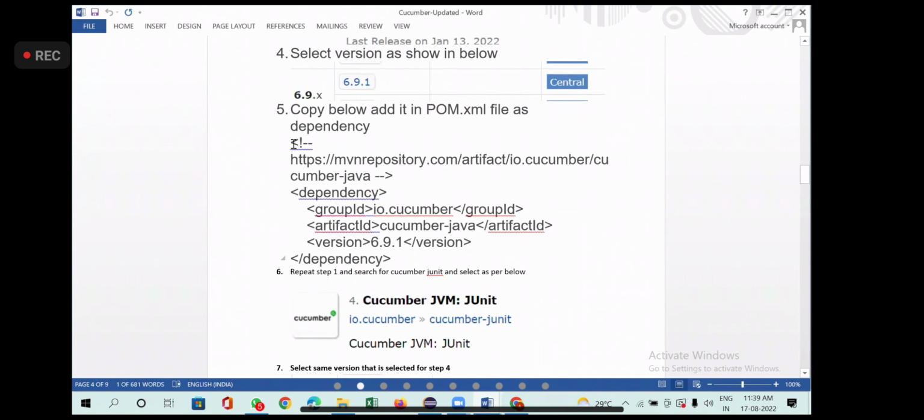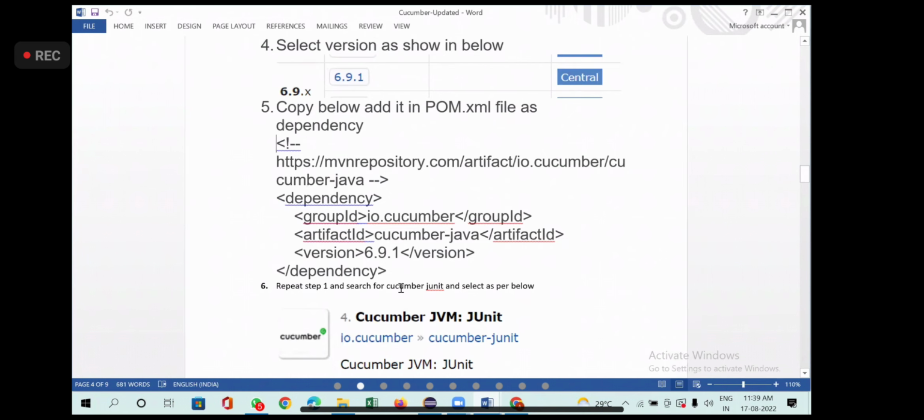Where you have to add it, you have to add it under dependencies. Okay, this is one dependency. The next one is what? Repeat step 1 and search Cucumber JUnit. So most of the time Cucumber is used with the JUnit. If you want, you can even use Cucumber with the TestNG also.